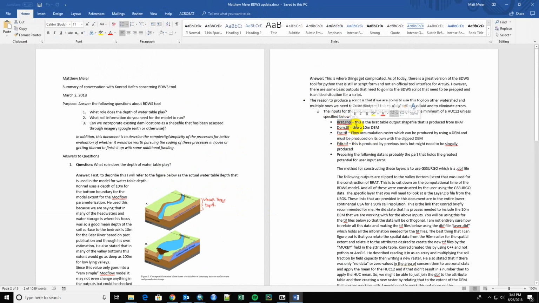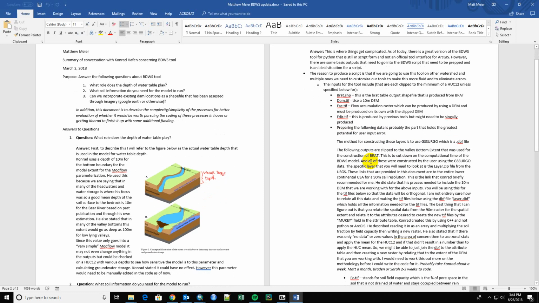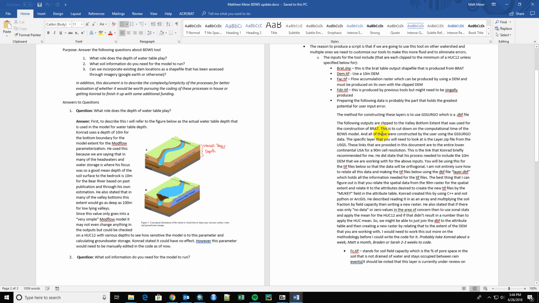You have your BRAT shape file. You have a DEM and flow accumulation raster. Flow direction raster. Okay, all these are check boxes, because they've already run through the BRAT tool. They should have the DEM, the flow accumulation raster, and I can't remember if it generates a flow direction raster, but that's something that could be pretty easily captured from the BRAT outputs.